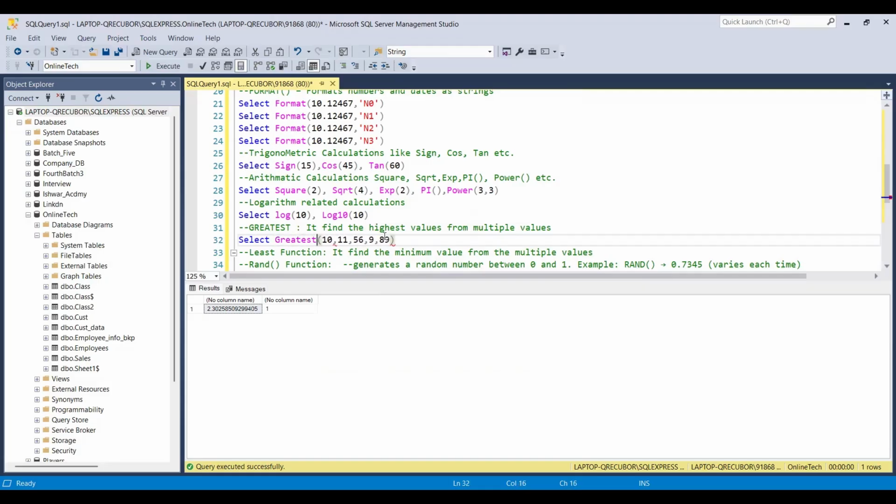Let me apply the greatest function. What is the meaning of this concept? Here, I have taken multiple records: 10, 11, 56, 9, 89. In these records, what is the highest record? 89, right? So this 89 is the record I want. In that scenario, we apply the greatest function and we come to know that record directly. As you can see here, 89 is the record I have received.